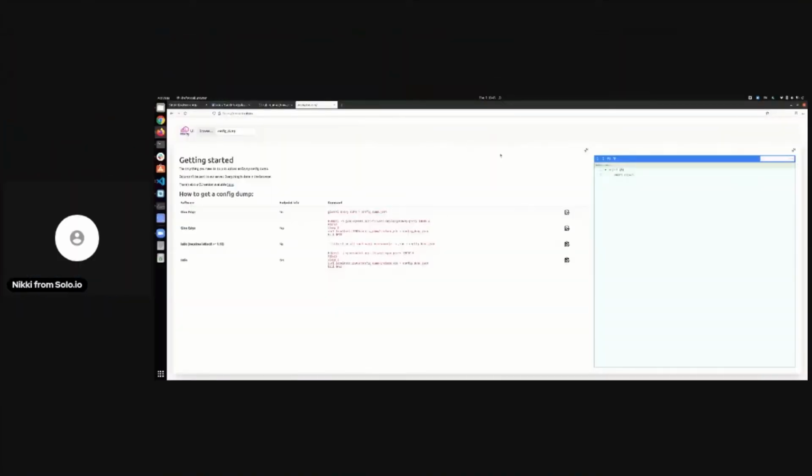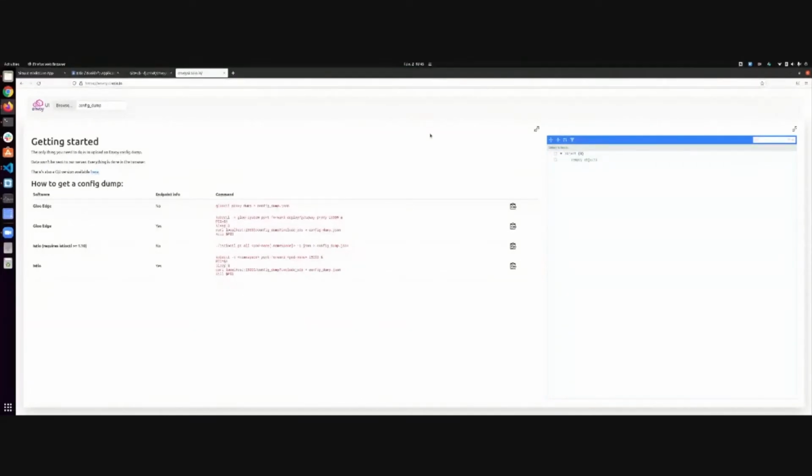I'm Denis Jannot, director of the field engineering team at Solo in EMEA. In this talk, I'm going to speak about how you can use our Envoy UI tool online to analyze some Envoy config dumps. You can obviously have Envoy config dumps when you use Istio, but also when you use our API gateway Gloo Edge.